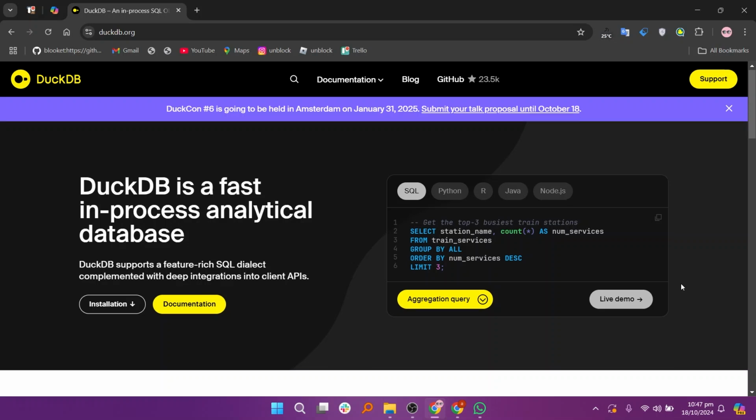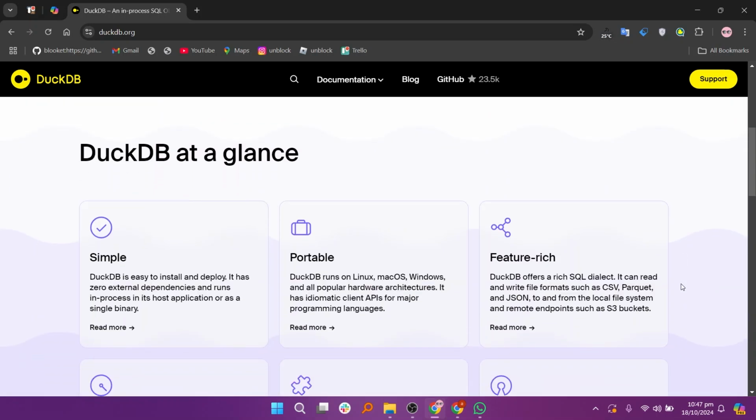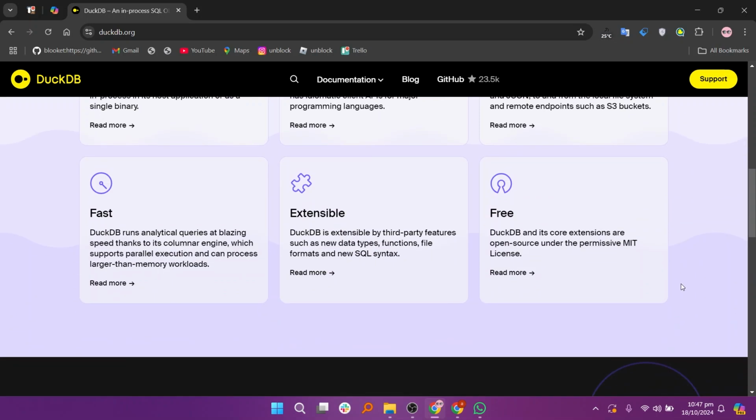DuckDB is a lightweight in-process database focused on fast analytical queries for smaller datasets. It works well for embedded analytics or local data exploration without the need for a cluster setup, offering fast performance for simpler workloads. In my opinion, Spark is best for large-scale data processing and distributed workloads, while DuckDB is perfect for smaller, local data analysis and quick in-memory queries.